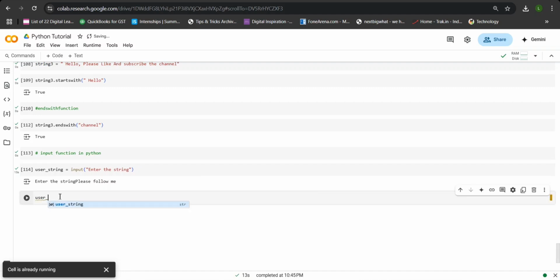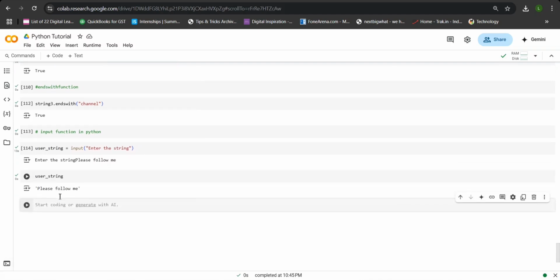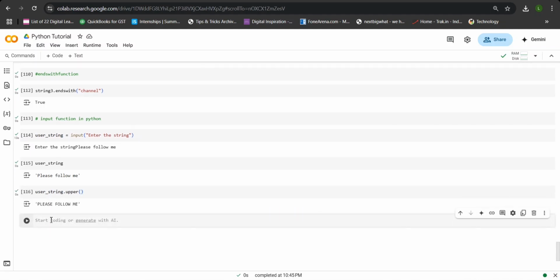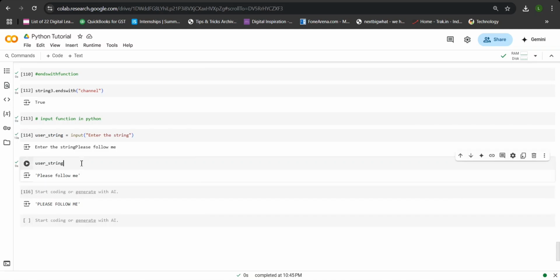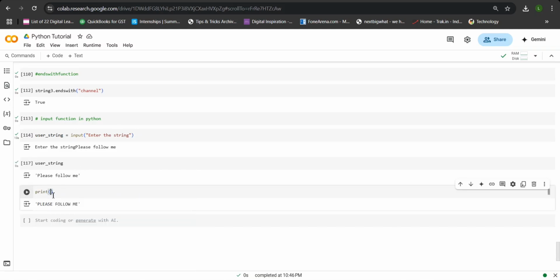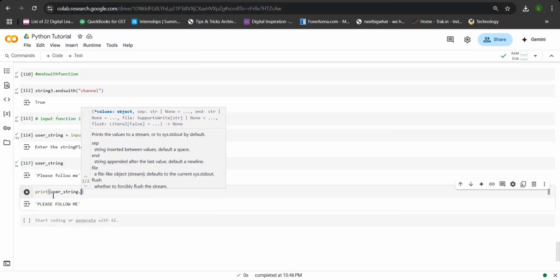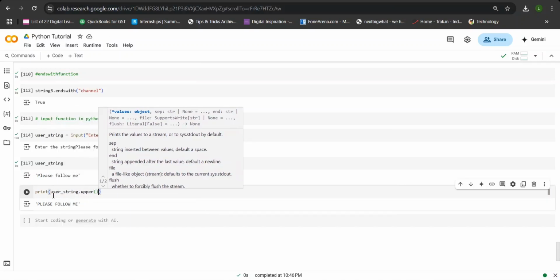Now when I use user string, it will give me the value as please follow me. Now can I use the upper function here, dot upper, so it will convert all the values to upper case. Okay, so now I will not use this function directly. I will simply use the print function to see the result, because when I use the function directly, it changes the output. So print user string dot upper.